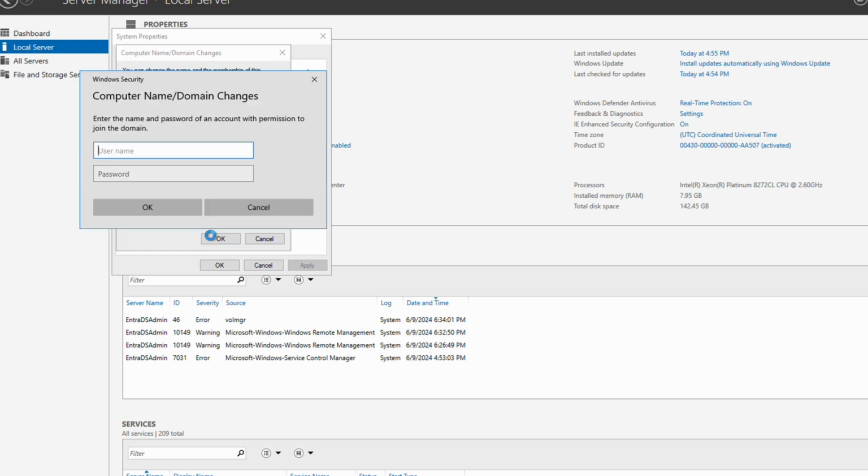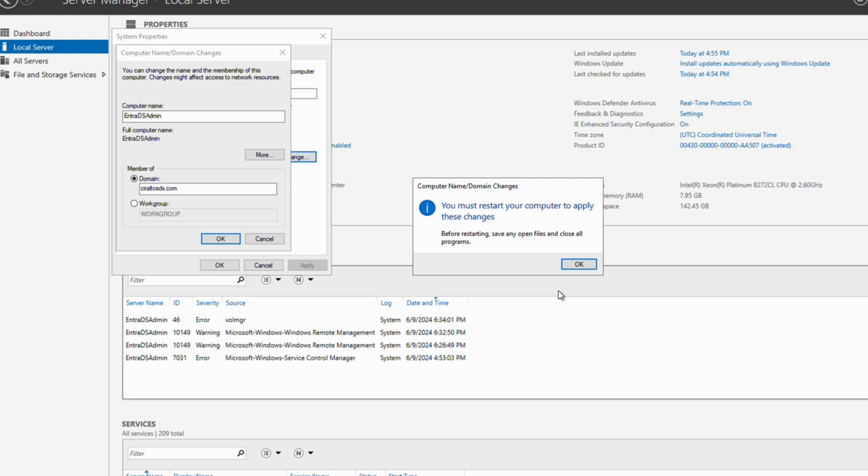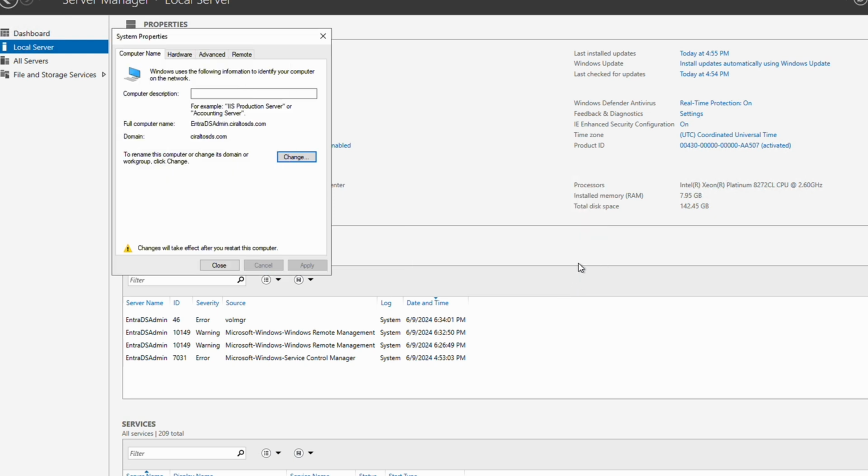When prompted, enter the username of the user we added to the AAD DC administrator group earlier. Entra DS admin for this example. And the password. And good news, that worked. We'll click OK. And we'll click OK at the restart warning.